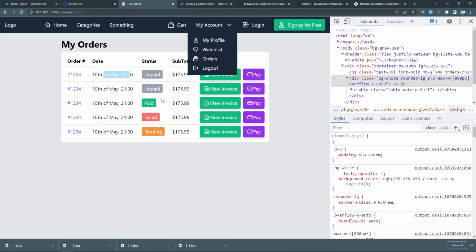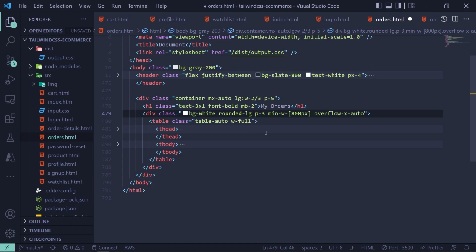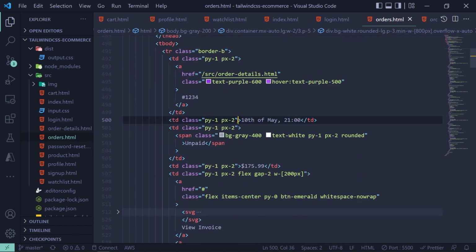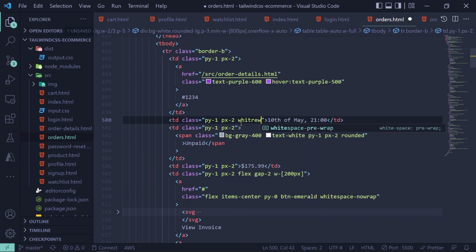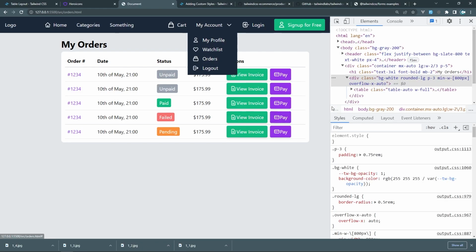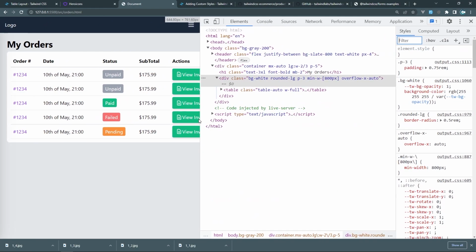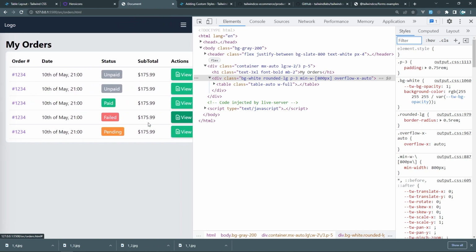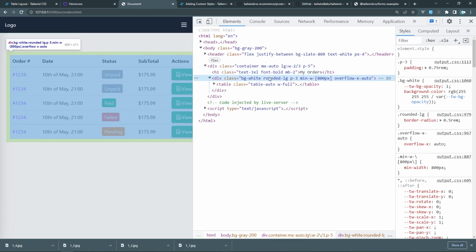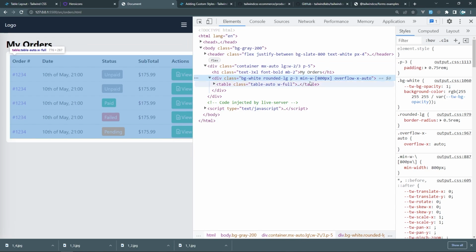This one should also have whitespace nowrap, in my opinion. So if we go in the tbody, find this and give it whitespace nowrap. Okay, now we need to see horizontal scroll. We actually see that, but it's not how we expect it. So let's observe this. This one has min width of 800 pixels.